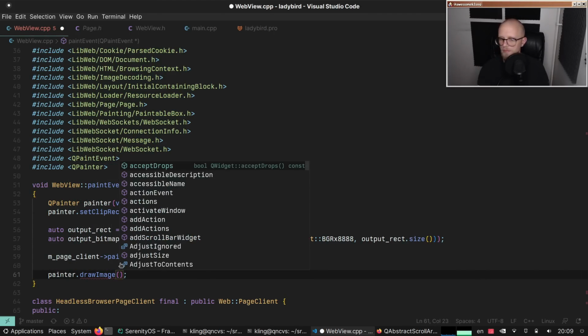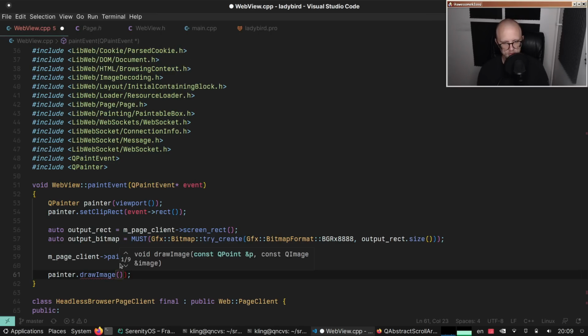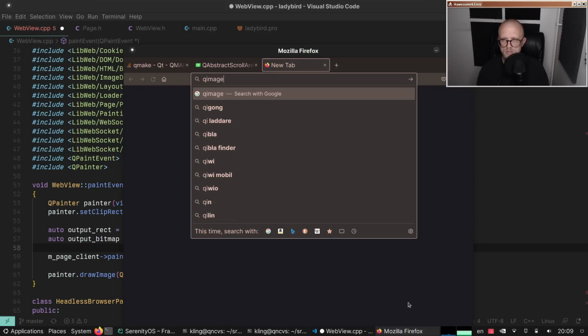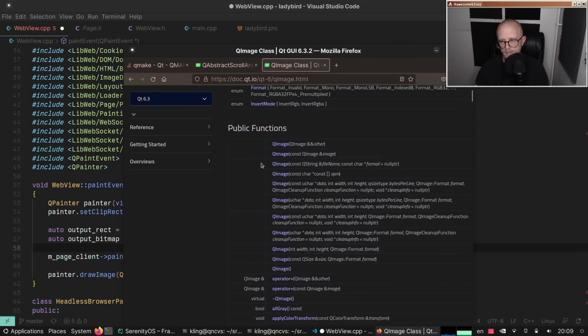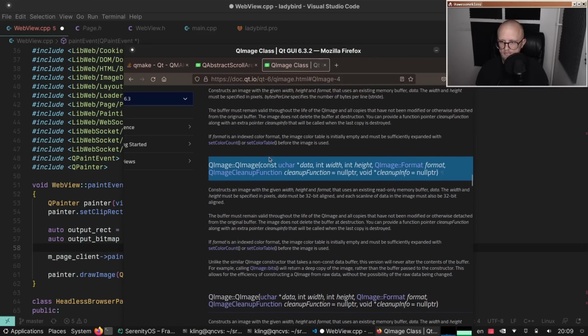And then a point and the image. Okay, so that's stupid easy. 0, 0, and a QImage. So how do we make a QImage from a graphics image? I think one of these constructors is like a thin wrapper, or maybe many of them are. So we can use one of these.